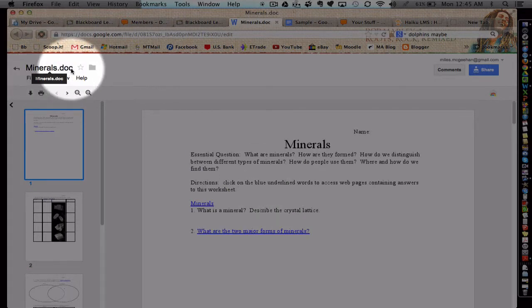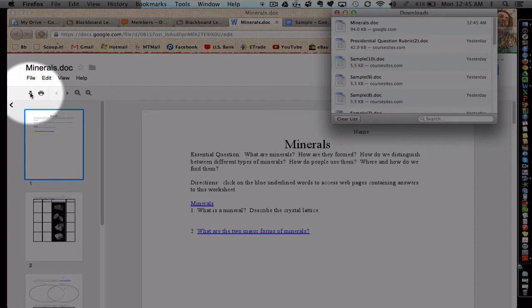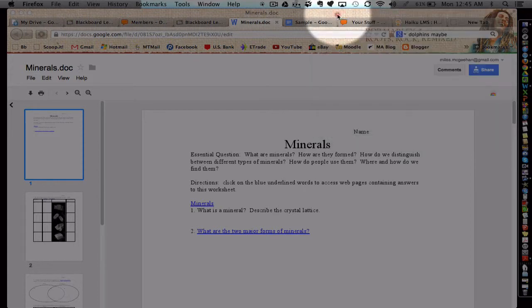So really, it's like file storage. And then if they want to, they can use the down arrow to download it to their computer. And then they can open it on their computer and do all the editing and marking it up, rename it, and then turn the assignment in at a later time.